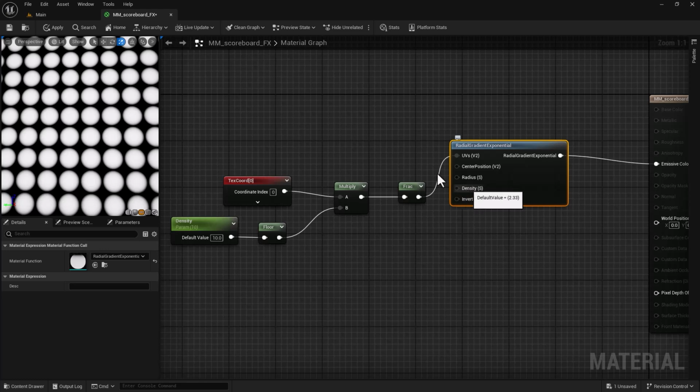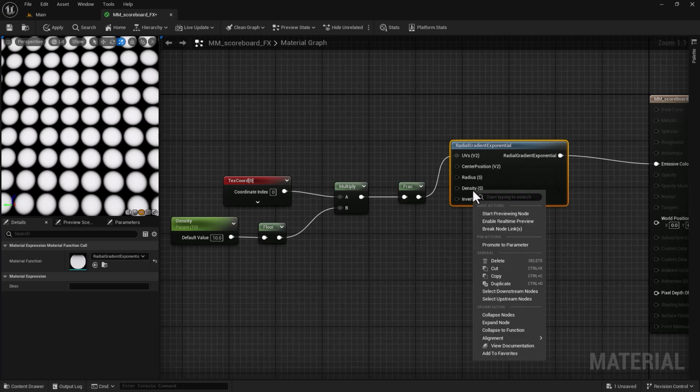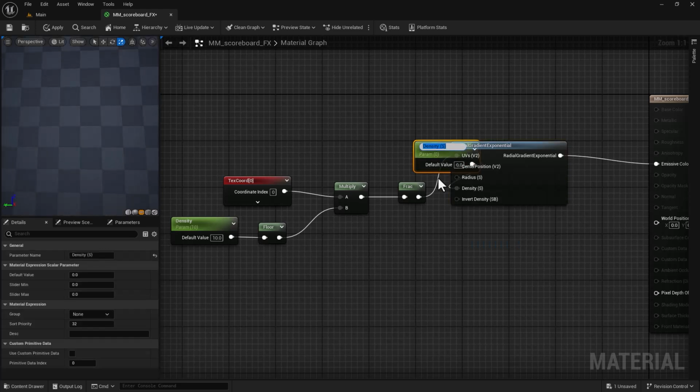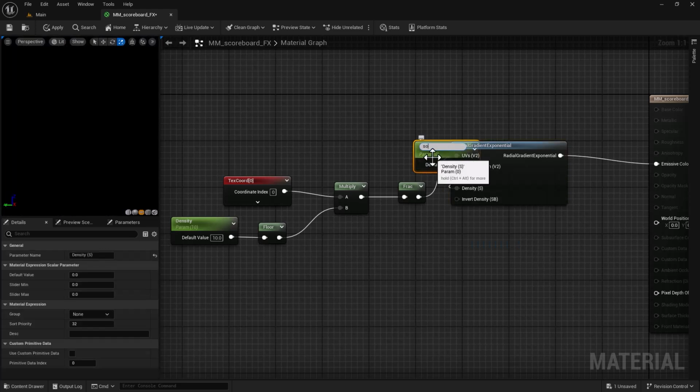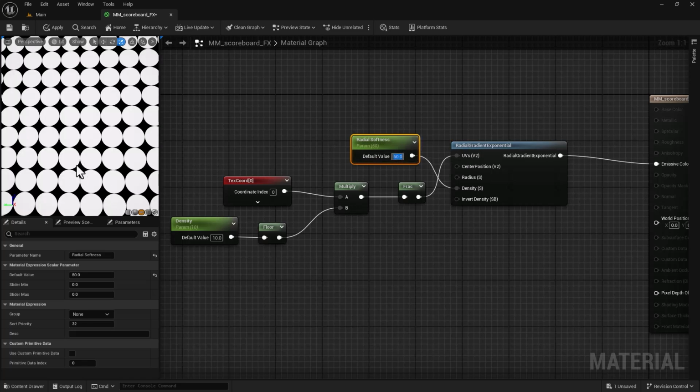One easy way to fix that is to give a value to the density. So I can create a scalar expression or a simple constant, or I can just right click on it and go into promote to parameter. And let's call that softness or radial softness, just to be very clear with our intention. Right now, there isn't any value assigned to this. Let's bump it up to something like 50, and we're getting a really cool result.